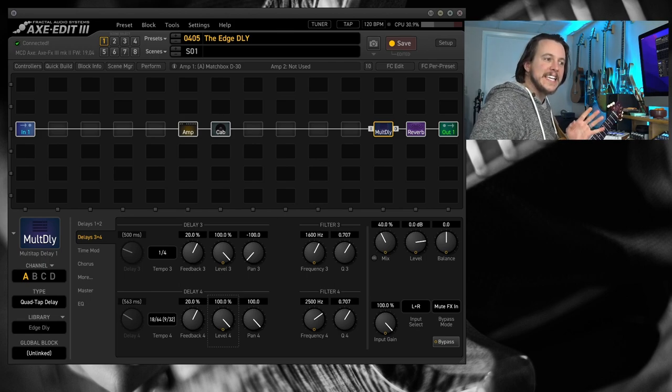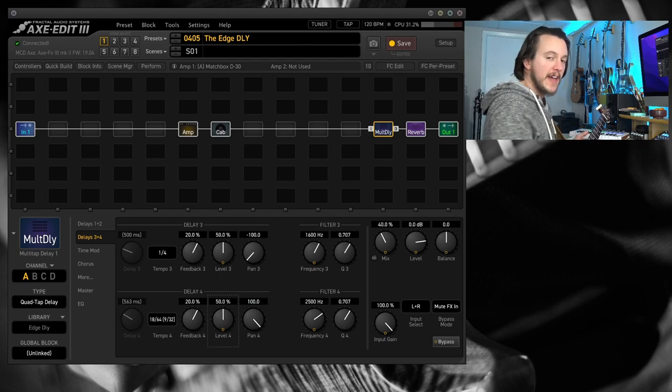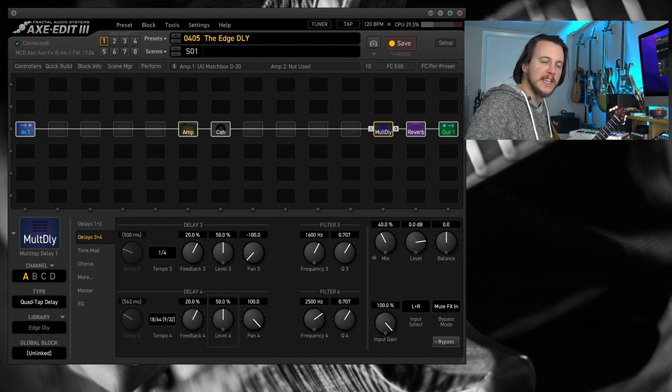Now, that's getting a little bit busy, right? So I'm actually gonna dial in these two parameters, the level control on each of the delays 3 and 4, back to about 50%. That way you get the stereo width effect without it being too busy and we're still hearing that dotted eighth delay pulse right down the center.